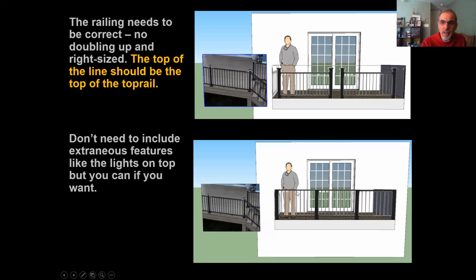Where they move that railing up, they filled in the space, and it looks good. This is showing some lights on top. I'm not as much worried about that part of the modeling, but if you want to have it in your model, sure, you can do that. You can put the lights on top. But the top of the railing should be at the top that I have here. That's a standard height for railing height.